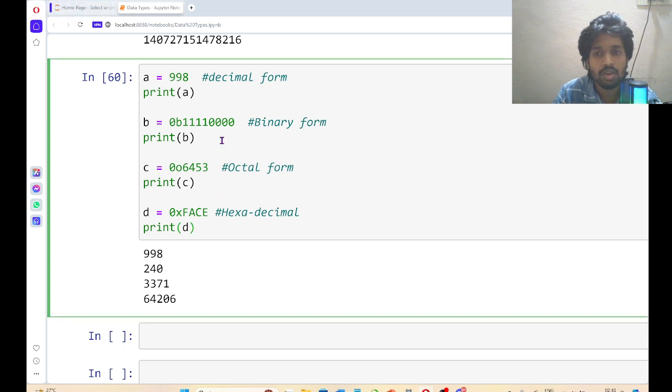So these are the 4 forms that I can use to represent integer objects. I can give the input using decimal, binary, octal, or hexadecimal form. I can create variables using any form, but the output will be provided only in decimal form.